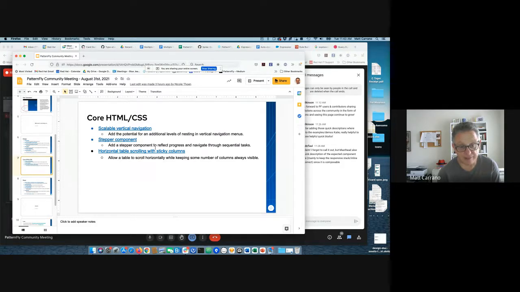We're working on a stepper component, which reflects progress through sequential tasks, and supporting horizontal table scrolling with the ability to assign sticky columns, which is a request that's come from a couple different teams.